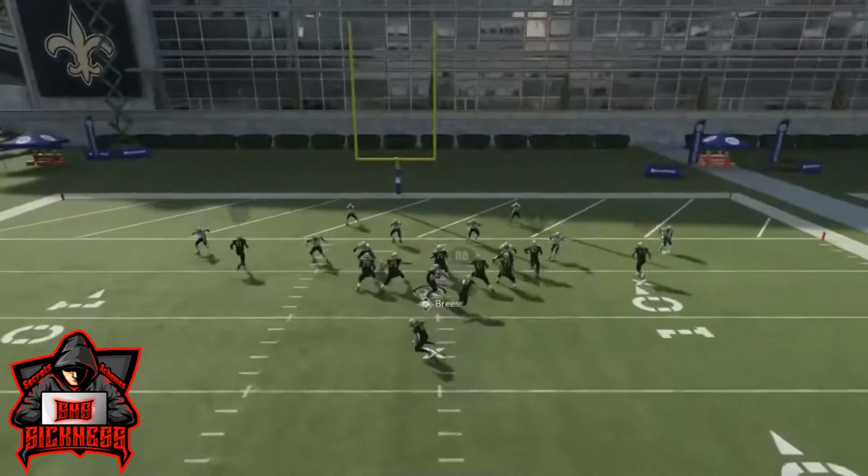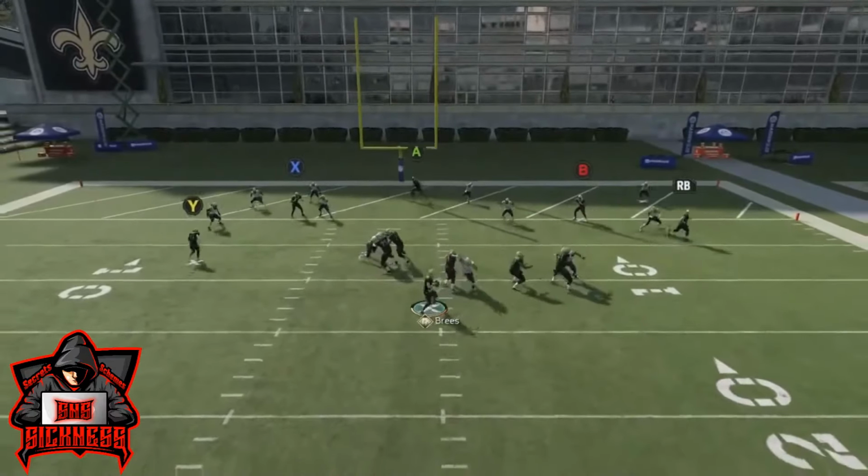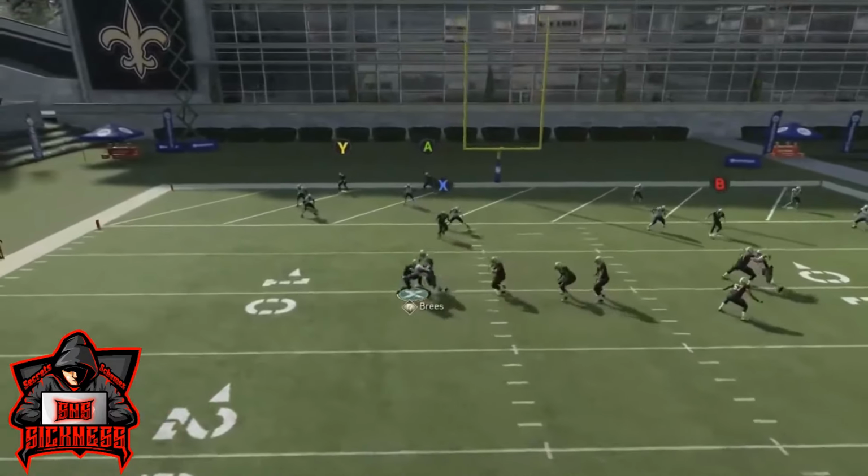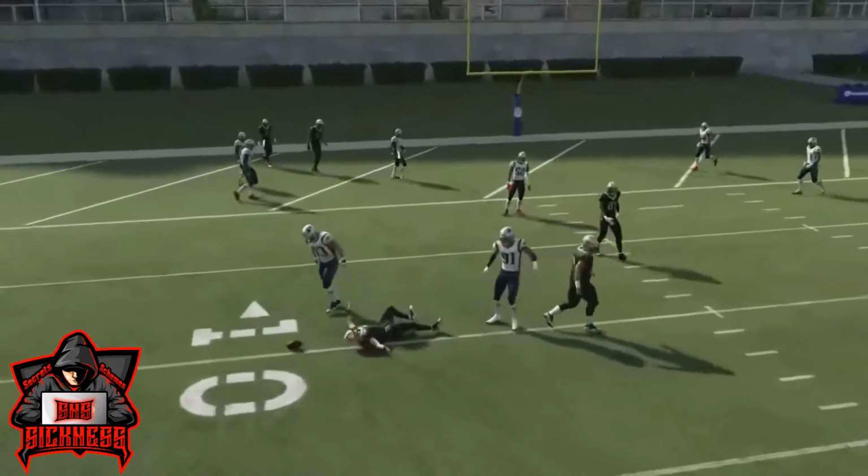after you would have wasted all that time driving down the field just to get 0 points. So as you can see, B was open on the right side. I did also have the post over the middle. I didn't throw the ball that time just because I wanted to show you how the play worked.